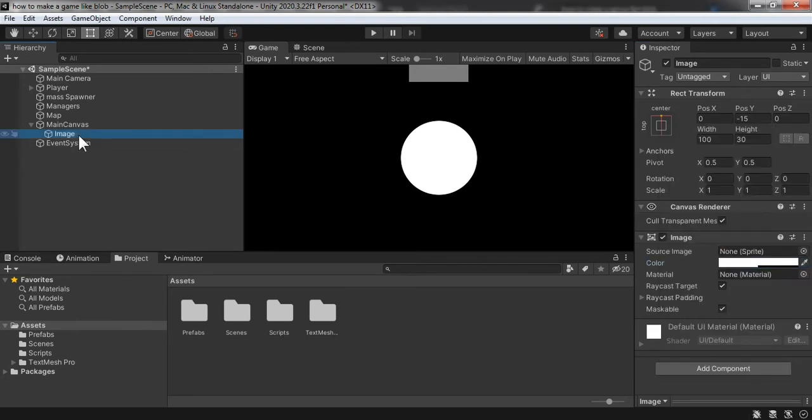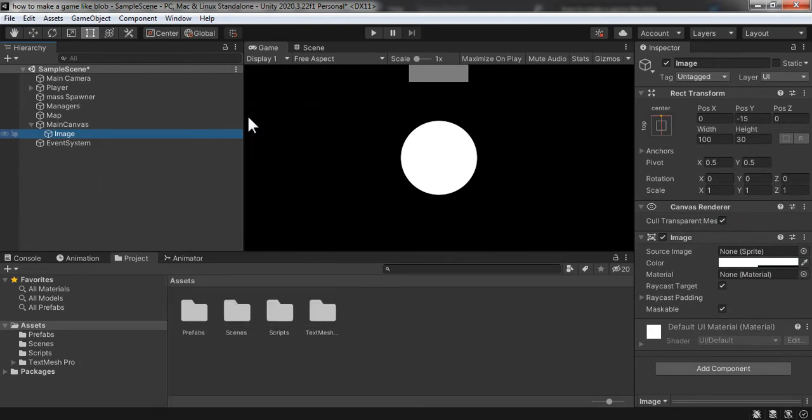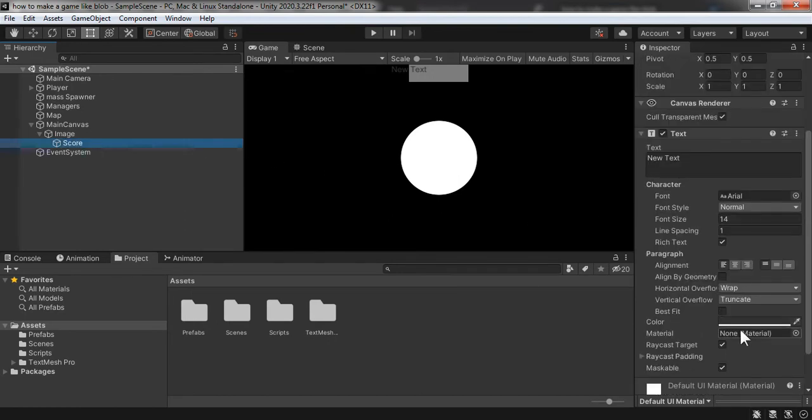Now, in the hierarchy, right-click on the image and create another UI object. Select UI and then text. Name it something like player score. This text will be showing the score of our player. Change its color to white, and alignment to the center. And to see how it looks, just change the text of it.